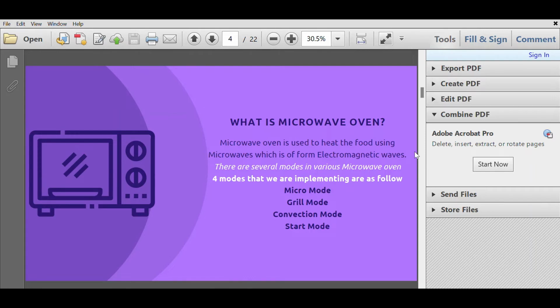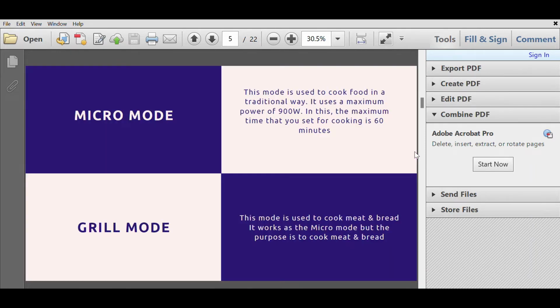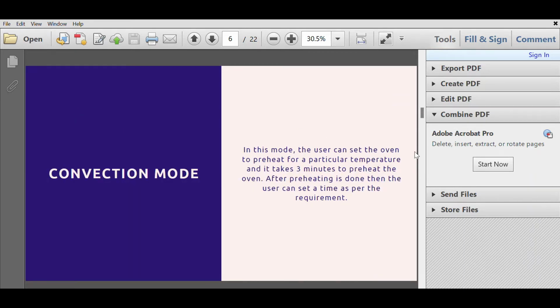The first mode is micro mode, in which as soon as the power is turned on or we start the simulation, the power is displayed on the screen. The second mode is the grill mode, whereas the third mode is the convection mode. In the convection mode, we will elaborate the concept about temperature.